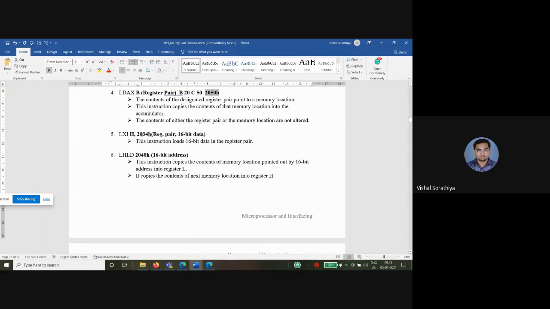Okay, LXI H 2034H. So what will LXI H 2034H do? This instruction loads 16-bit data in the register pair. Simply when you are writing LXI H, 20 and 34, so 20 is going to be stored in H, 34 is going to be stored in L. So likewise, the instruction loads 16-bit data in the register pair. So simply, whatever this 2034 is there, it's going to be loaded, 20 in H, 34 in L.